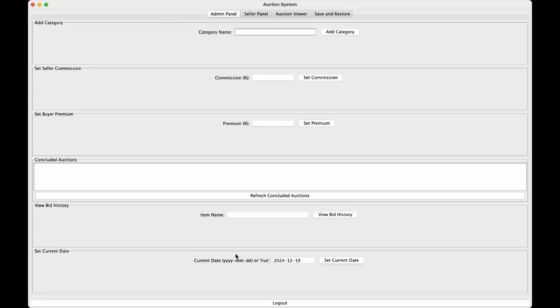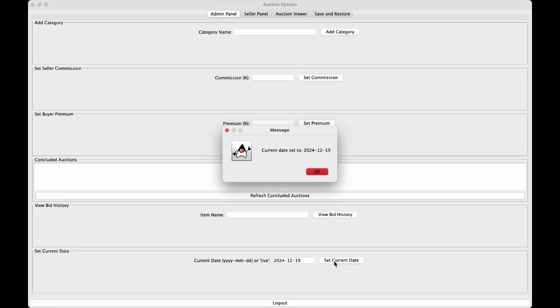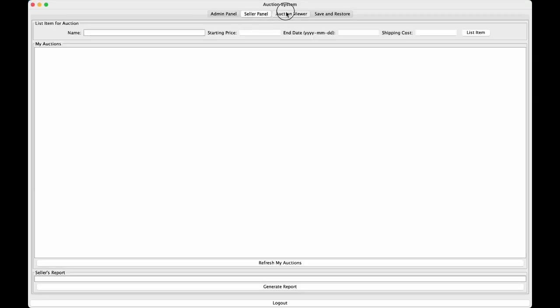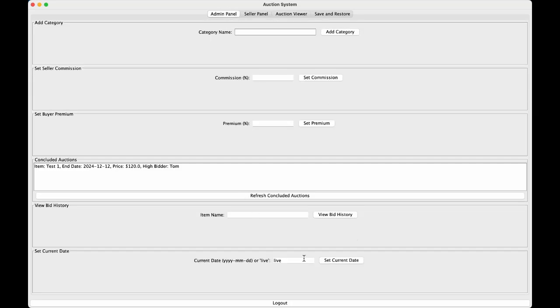Here you can see that we have an active auction that ends on the 12th. And if we go to the admin panel, I've already entered the data to go ahead and set the current time to the 19th. So if I do that, I can go in here and see that the active auction disappears, and I can refresh my concluded auctions and see that here. I can also set this back to live, and it will not move this back, but the current date is now back to the actual 9th when we're recording.